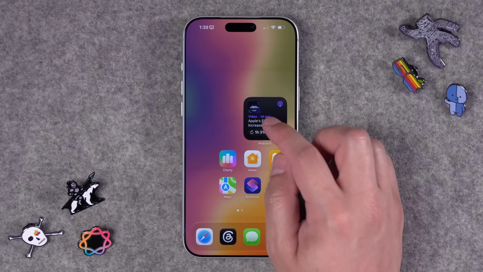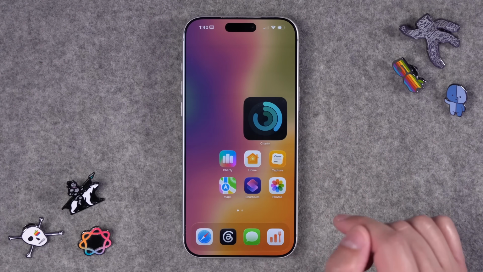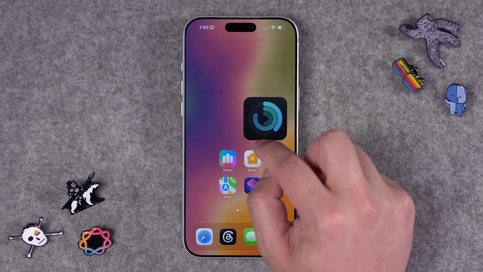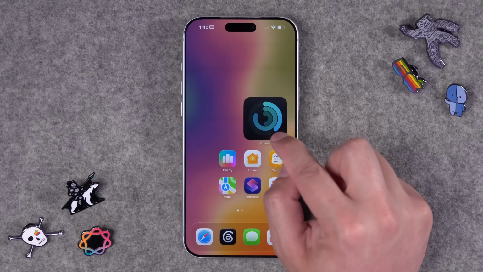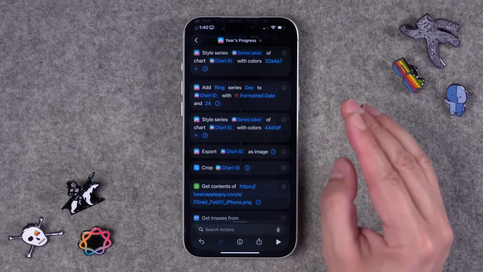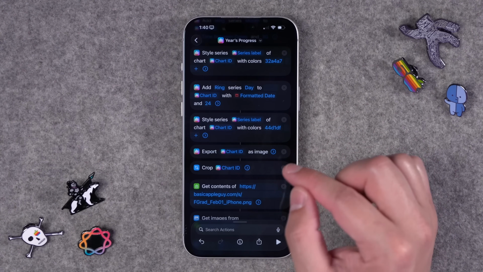Now, I can set that chart as a widget and actually have that widget right here. So now this shows me the hours in today, it shows me the days passed in the current month, and then the middle ring is how many days have passed in the current year. We're almost halfway through. But I wanted to be able to see this prominently on my wallpaper.